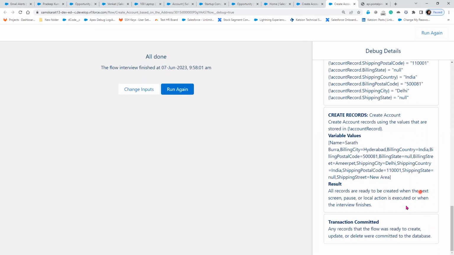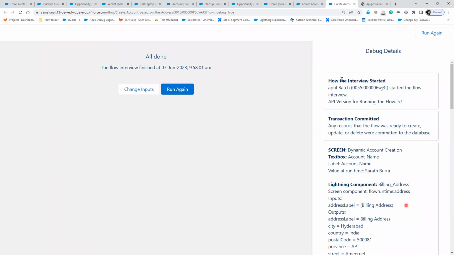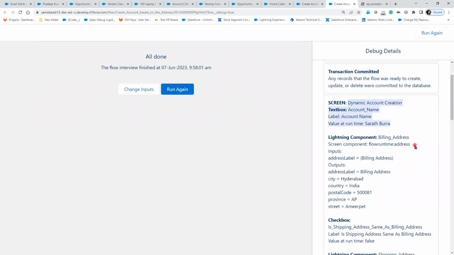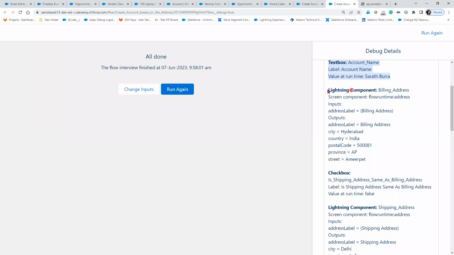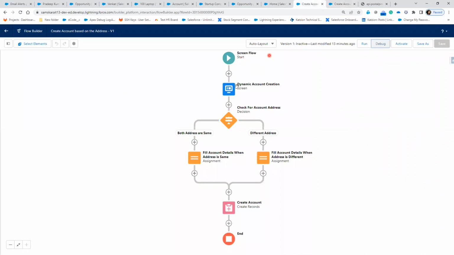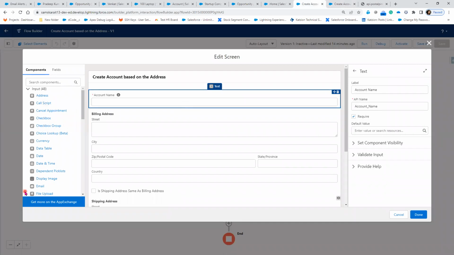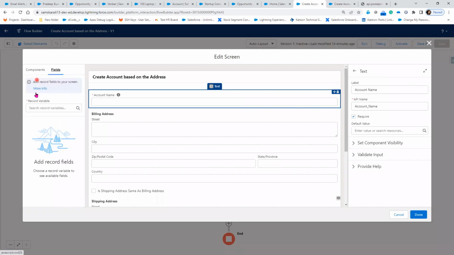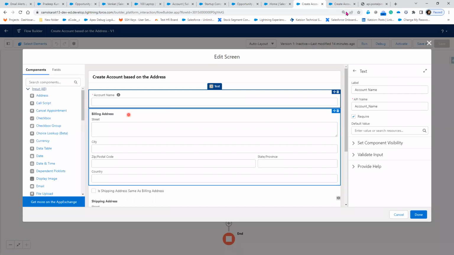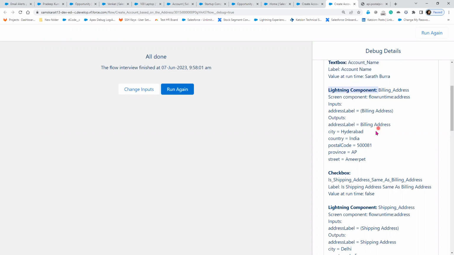Once it is done, let's go ahead and see the debug. Now here the interview was started by this user, and the transaction started committing it, screen flow and lightning component. Now one more thing, in the lightning flows, whatever component you drag onto this, these are the lightning components. Every component here, input or display, whatever you take, these all are lightning components. So lightning component billing address.